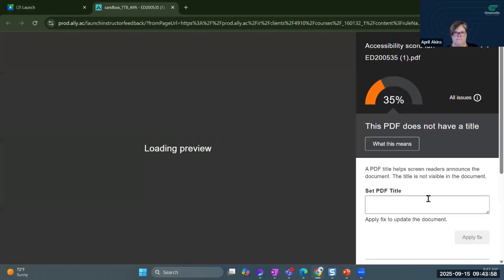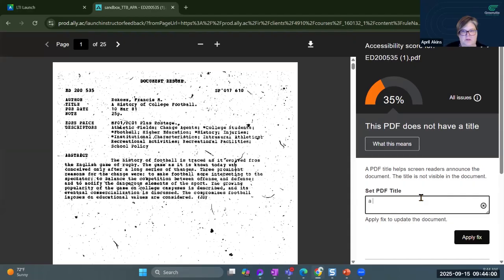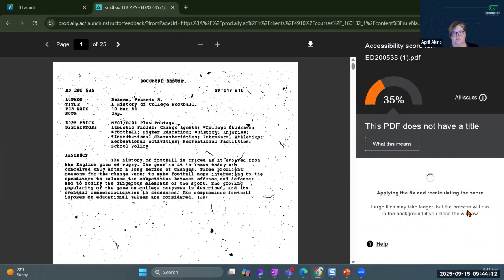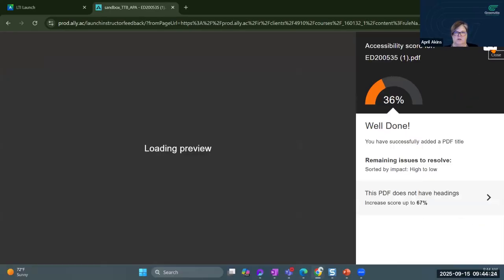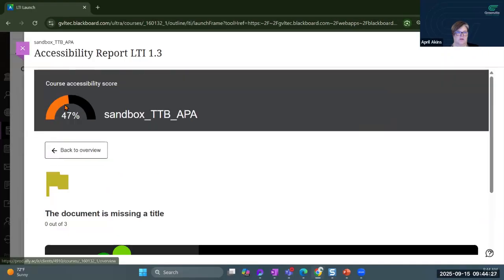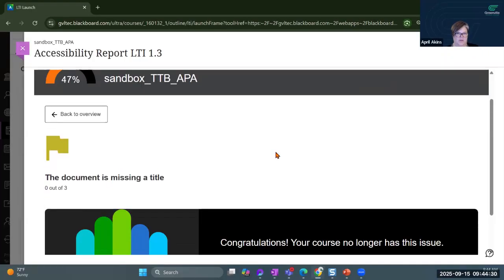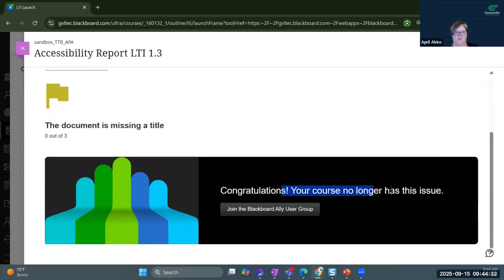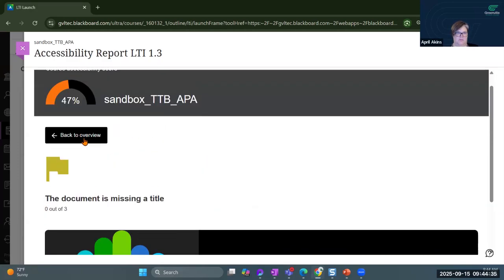So you can see, and then you just click on it the same way. And then I want to set the title. So I'm going to call it a history college football. And then apply that fix. And like I said, that takes a few minutes, but it does let you know that if it's a larger file, it'll take a little longer. You can go ahead and close it out, and it will keep processing it as you're working. So now you can see my score has gone up to 47 just for those couple of quick things that I did. And it's letting me know that I no longer have the issue of missing titles in my course at all.